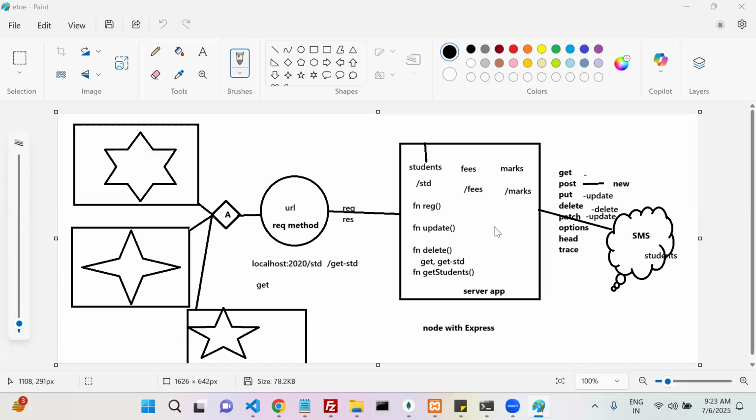So if it is a server side application, and my client wanted to connect with the server side application, what mandatory inputs are required for my client application? There are two mandatory inputs required. One is the URL, another one is the request method. Yes or no?